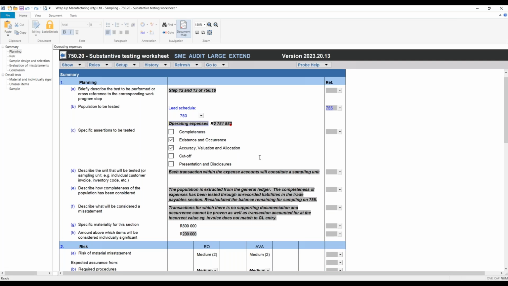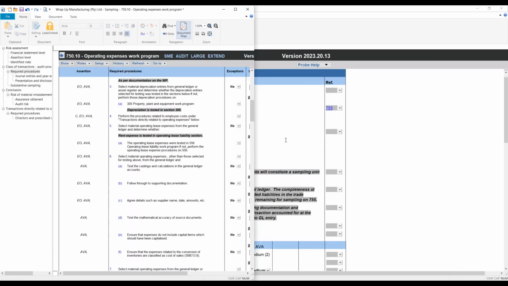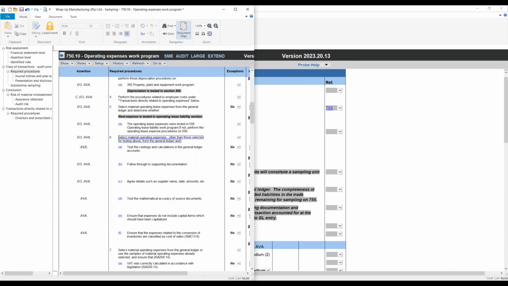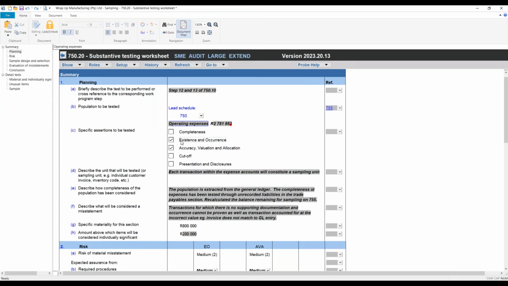We are now testing the occurrence and the accuracy of these items. Where do I get that from? Well, it's from the work program. We now looked at the work program. It's a lot of jumping around here. From the work program, those procedures 6 and 7 had EO and AVA. See all those procedures, EO, AVA, EO, AVA. So that's why I know we're testing occurrence, because it's a transaction, so it's not existence, and accuracy. Those are the two blocks that I test for assertions. And once I tick those, you'll see at the bottom the risk parts appear. So that's the purpose of that.